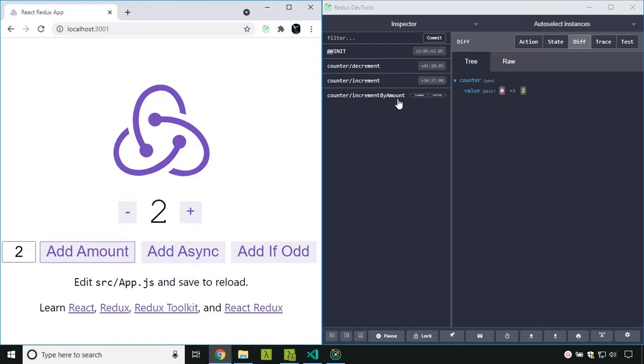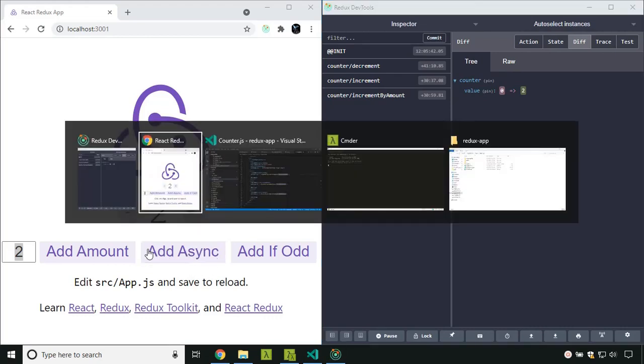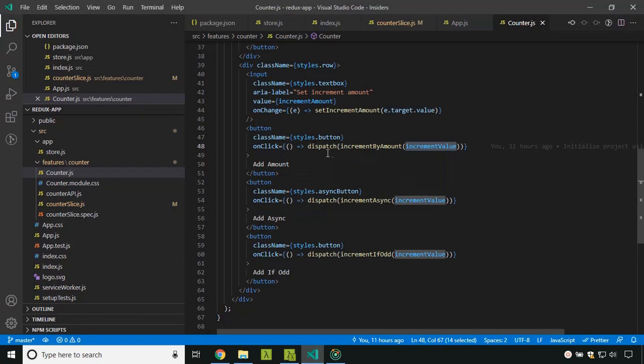So now you can see that the action is dispatched, and if you check the action, the type is what we see here, and the payload is 2, which we gave here. So now the current state will be moved from 0 to 2. Now when we check the application, we have a button called add async here. So now let's check the code for that.